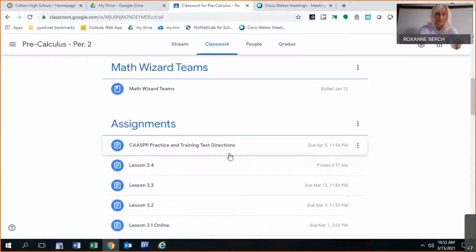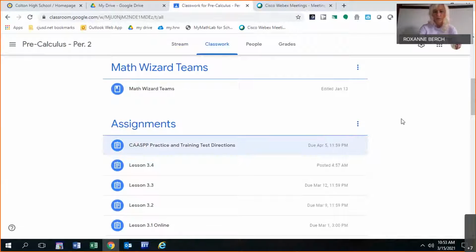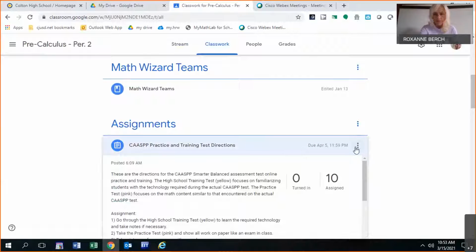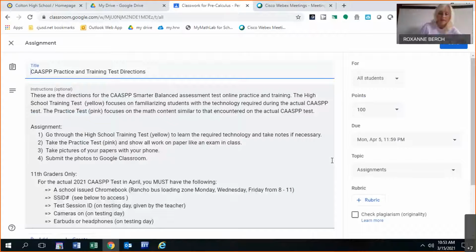It's called the CAASPP Practice and Training Test Directions. And I want to be able to edit this. Hold on just a second. Let me edit this. Okay. All right. So whether you're in 8th grade or 12th grade, you need to pay attention. And this part right here is for 11th graders only. 12th graders, you can get a drink of water or something. All right. So these are directions for the CAASPP Smarter Balanced Assessment Test, online practice and training.